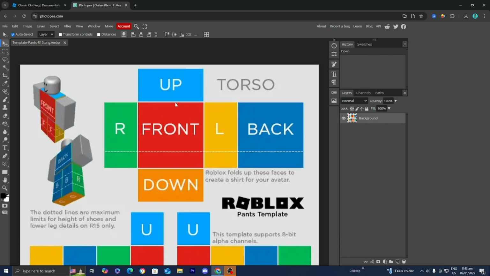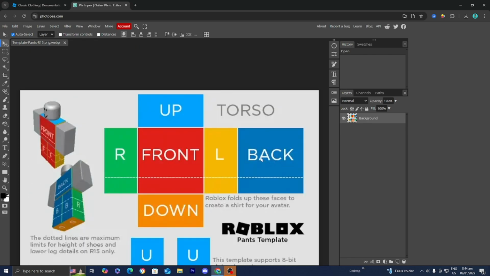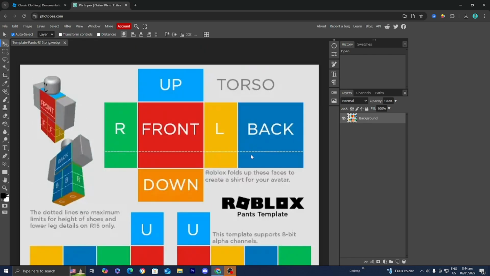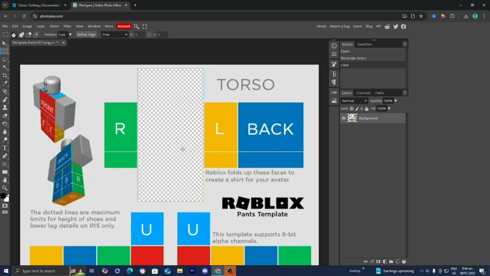So now the first thing that we need to do from here is cut out the actual Roblox template. So basically we need to erase all the colored boxes. The way we're going to be doing that is going to the left menu and selecting over here the rectangle select. And then we're going to select all the boxes just like so. And then once it's selected, press backspace on your keyboard. And then just do it until you completely remove everything.